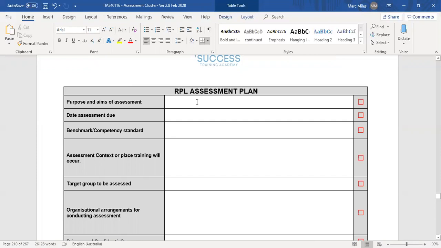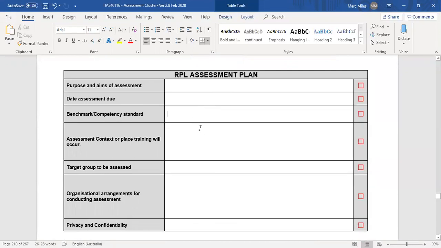For date assessment due, you can put the date that you're filling this out, that's totally fine. The benchmark competency standard is going to be SITXCOM002, show social and cultural sensitivity. So that's what you're going to write in there.